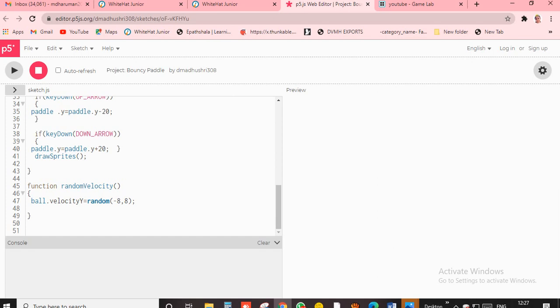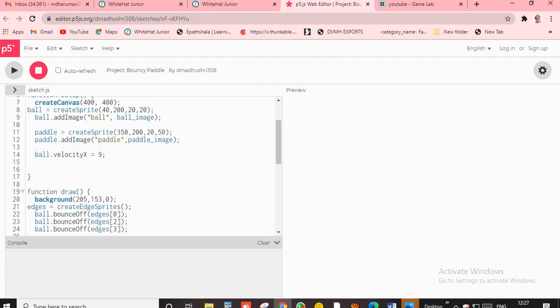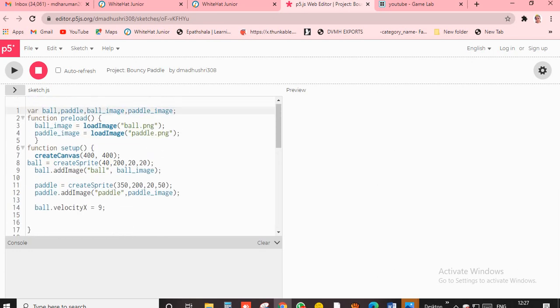I have already opened it. Do you know what the P5 editor is? First of all we were using code.org, but from today onwards we are going to use only the P5 editor. This is going to be very exciting. So let's see the output now.